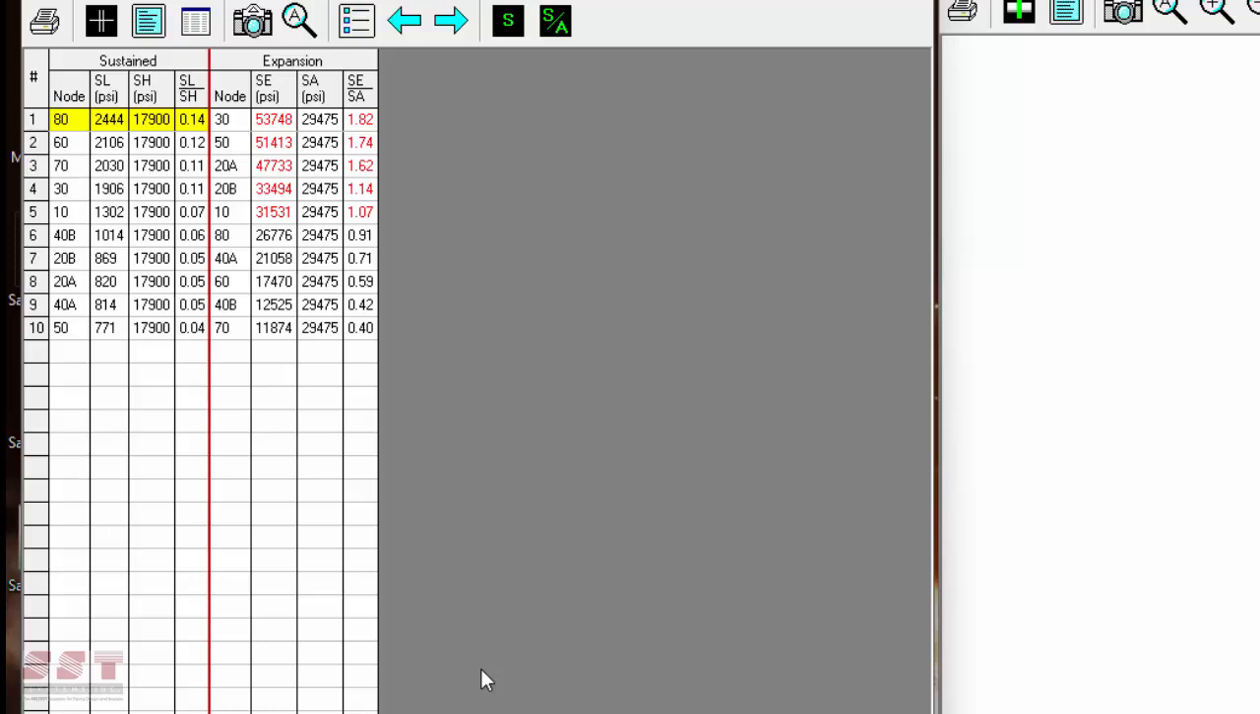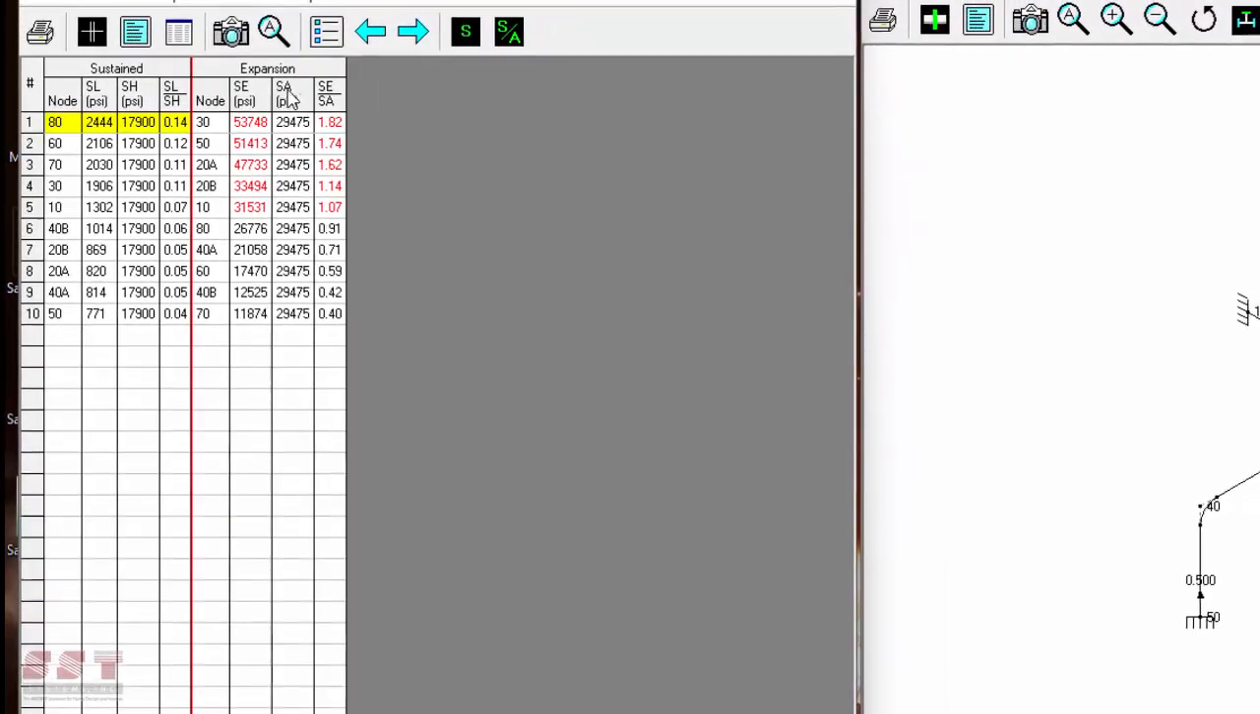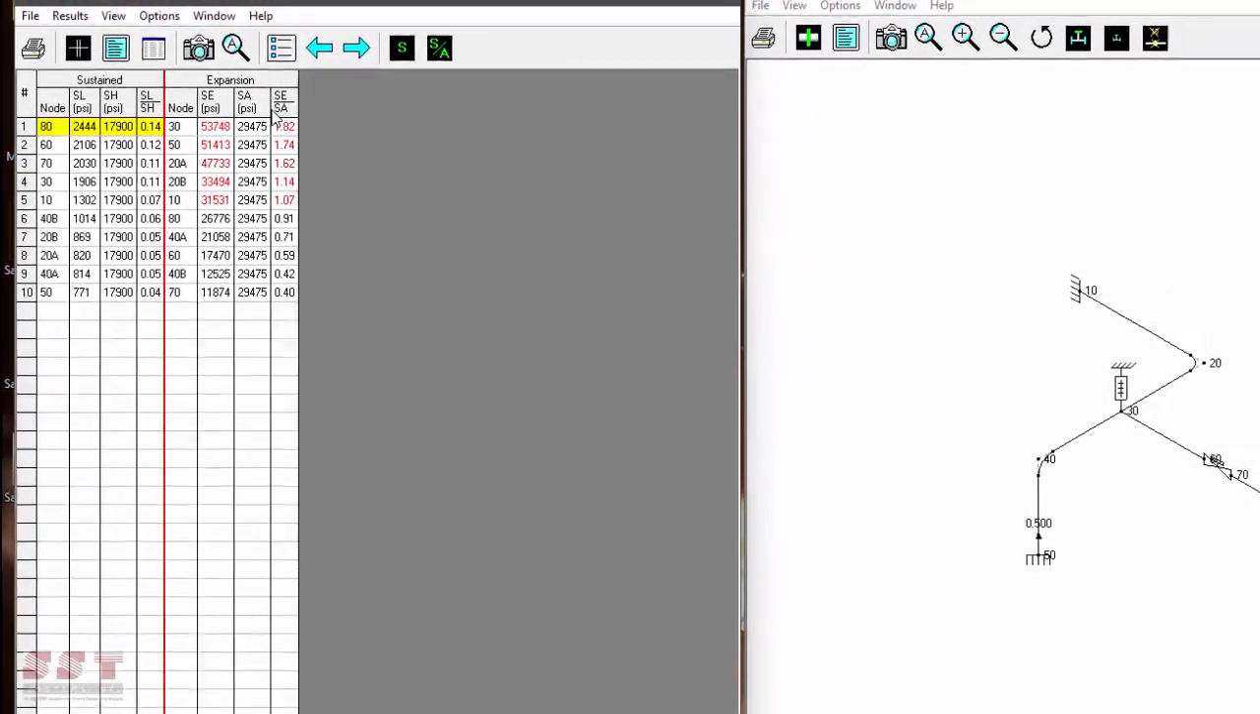In your input analysis options, for this case, we have only sustained and expansion stresses. The nodes with stress ratios greater than 1 are shown in red. We have computed stresses like SL and SV, allowable stresses like SH and SA, and stress ratios such as SL by SH and SC by SA for each case.